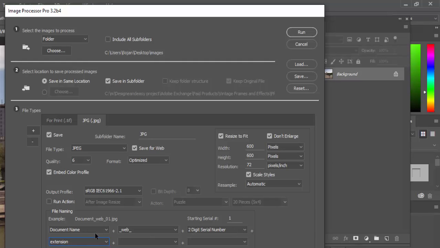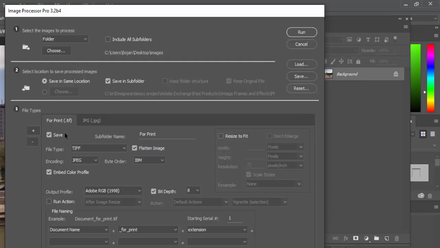Regardless of how many drop down lists you use here, you should choose extension in the last drop-down list. So this was the option for JPEG for smaller previews for a web page. And now let's move on to print. Let's say you want to save exactly the same images from the same folder and print them.